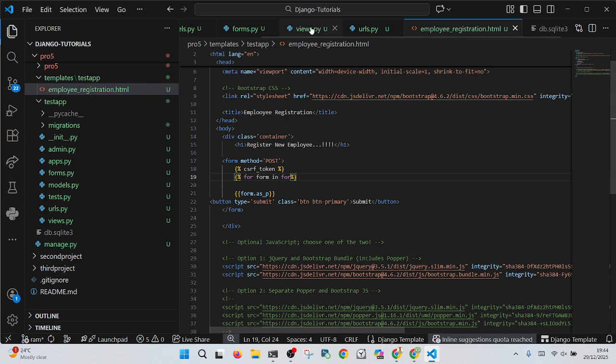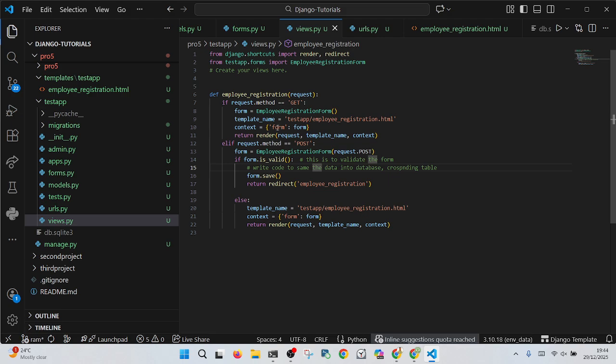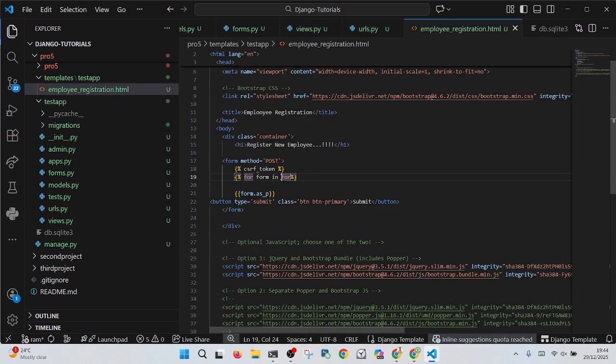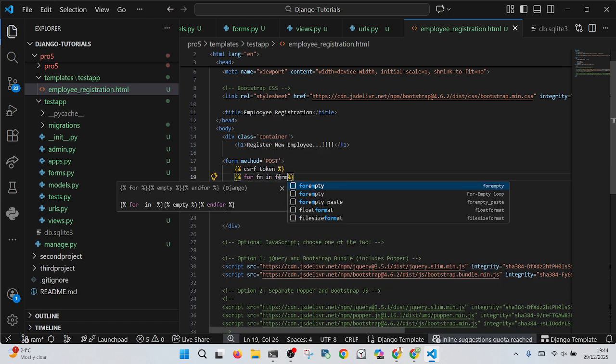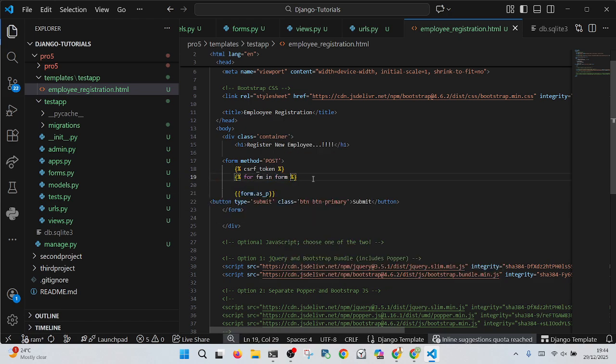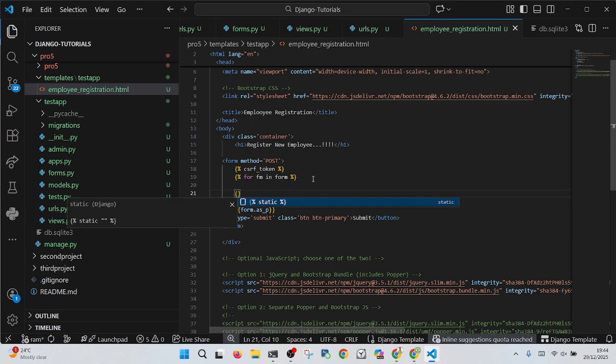Okay, let's change these variables, guys. Forms, I don't want to change it, else you will get confused. So here, comment this: for fm in form. Okay guys, understand? Now for loop open, then for loop close, end for. Okay, that's fine.